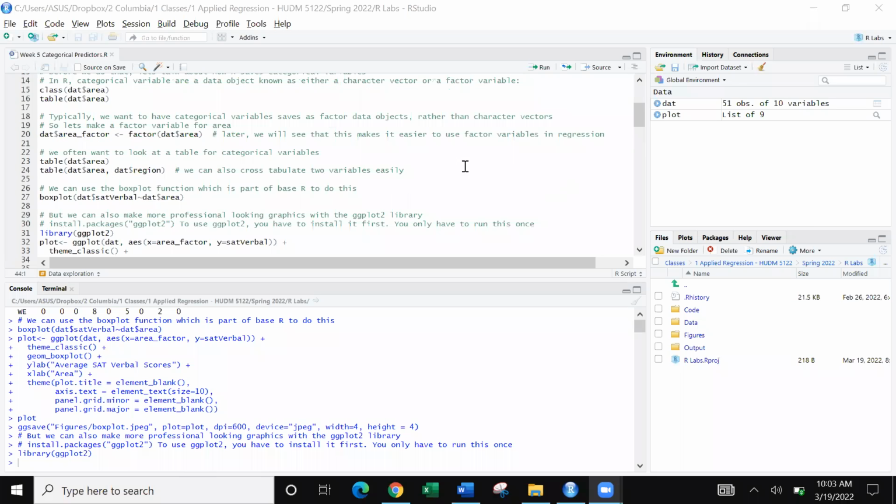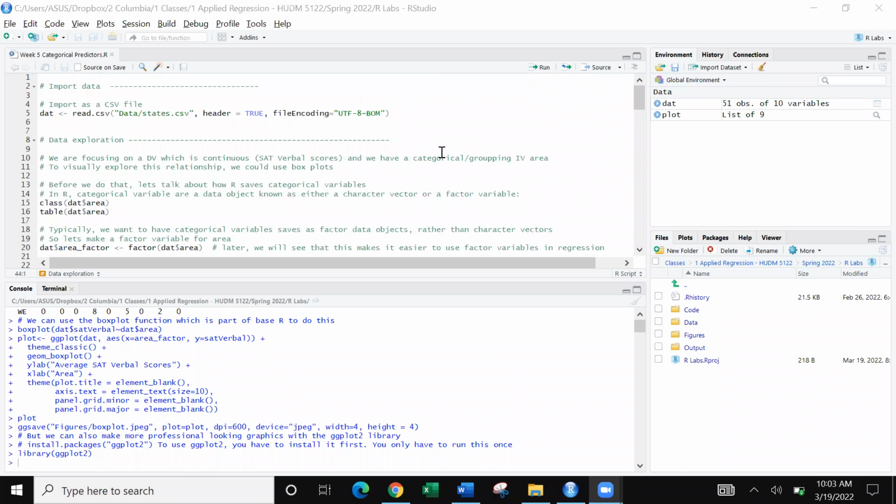Okay, so today we're going to be looking at categorical variables and how they work in regression. And we're going to be replicating the lab that we did in SPSS and R in today's video.